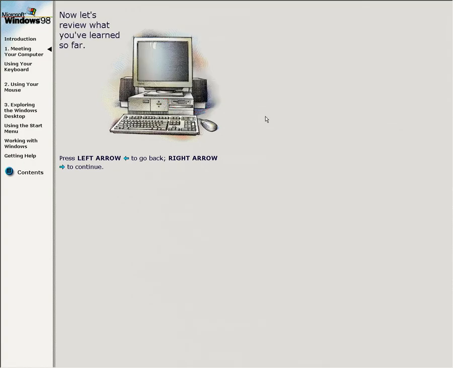Now let's review what you've learned so far. Do you remember the different hardware components of your computer system? Press the corresponding key on your keyboard to review the function of each component. You use the mouse to select and move items on the screen.